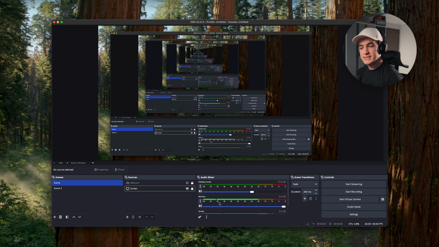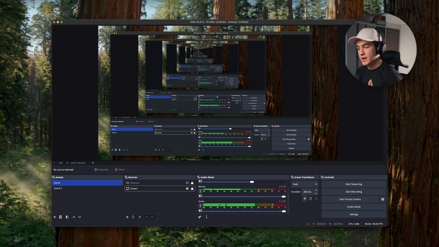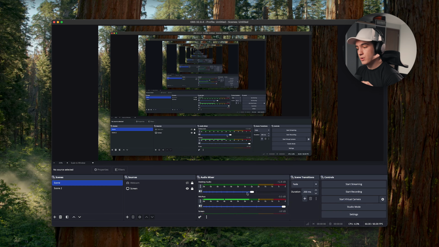But here's the thing. Let's say I'm recording a video and right now I have two different microphones, and I'm guessing that's not going to sound good. Then I have to turn it down, or let's say my desktop audio. I adjust it here now, but in the gameplay, it might be too loud or too low.